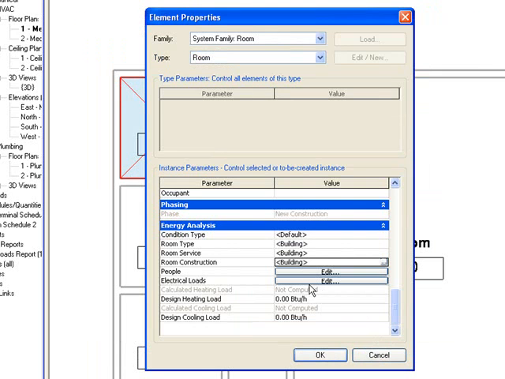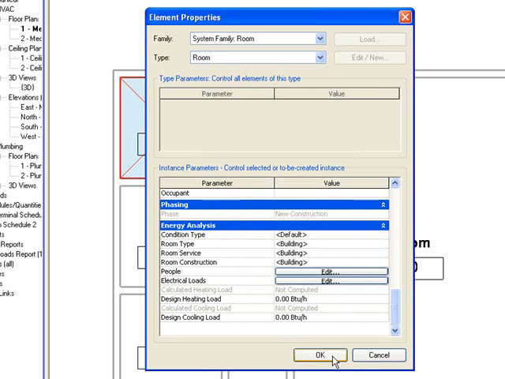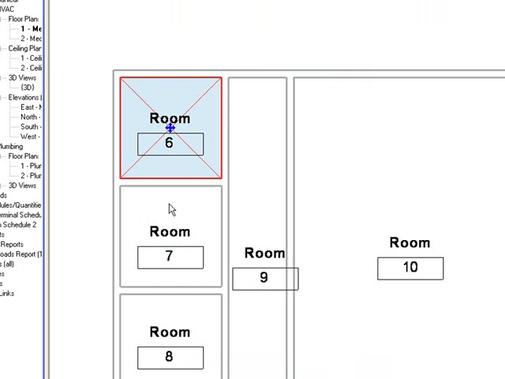We're going to cancel out of there and click back here on the people under Edit, as we want to change the occupancy load for the room. So we're going to click on Specify Values, and for this office we're going to change it to 3 people, and the sensible heat gain is 238 BTUs per hour and latent heat gain of 103. These are the values that we have found to be pretty standard. Click OK, and it's set for that room.